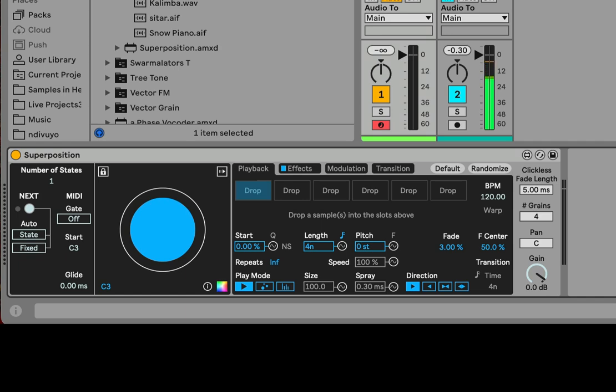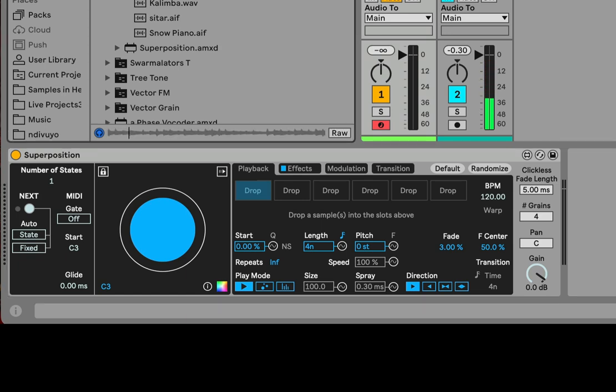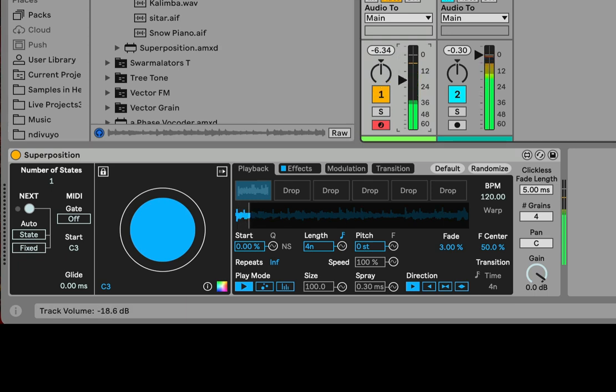So we'll drop in a sample, this one. It's just a guitar. And I'll drop it in. You have 6 sample slots, so this device works with up to 6 samples, and it's monophonic, I should point out. All right, I'll drop it in this first slot. Okay, and it just starts looping.